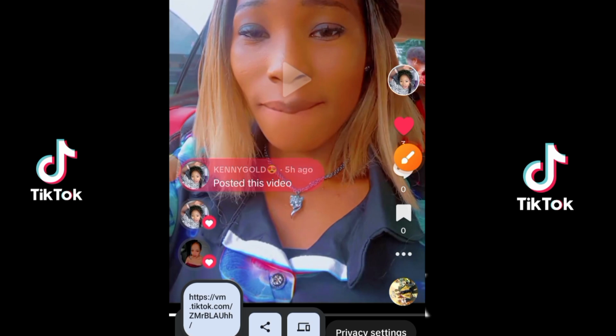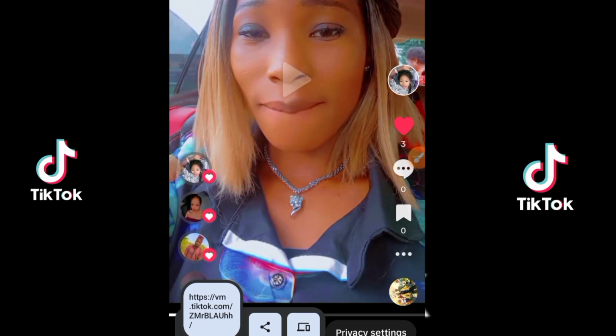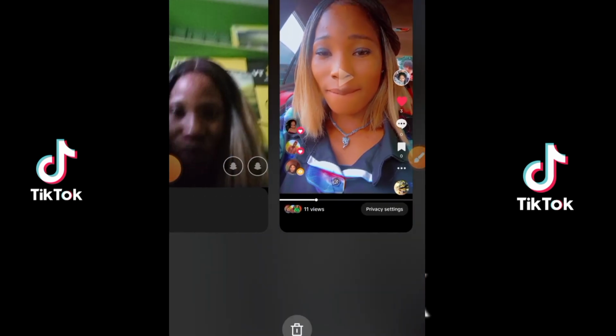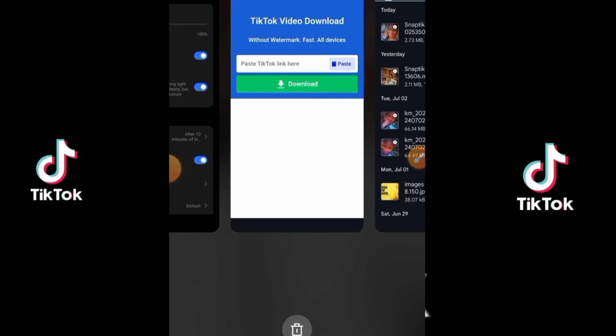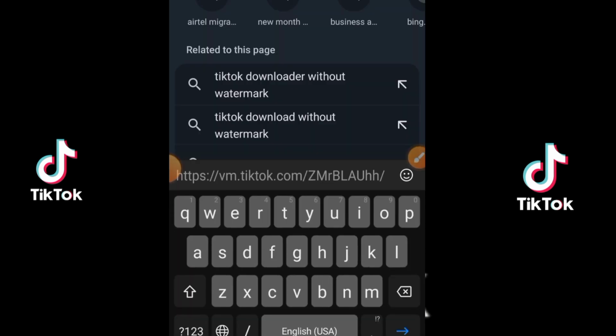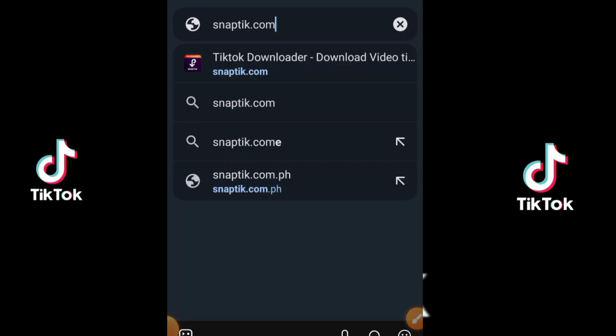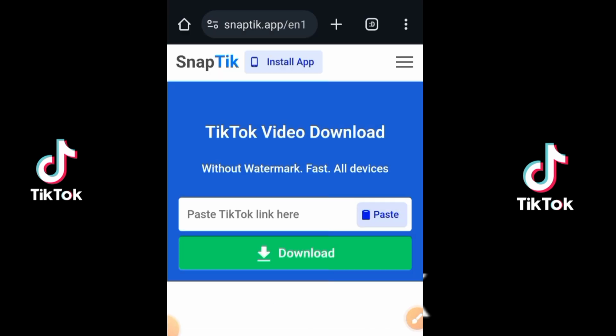So after copying your link like this, then the next thing is to leave your TikTok account, then go to your Chrome browser. Just go to your Chrome browser and just simply type snaptik.com. So now let's click on it. So a page like this will open up.